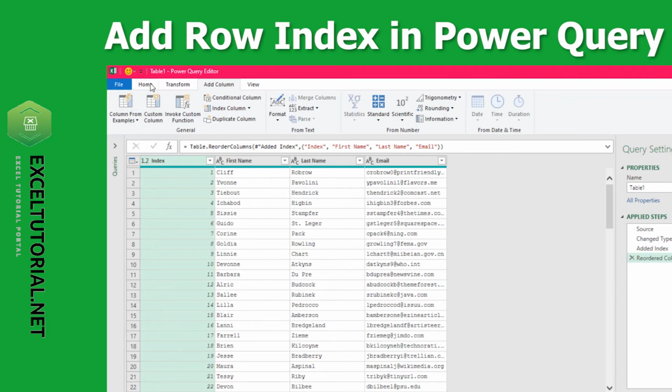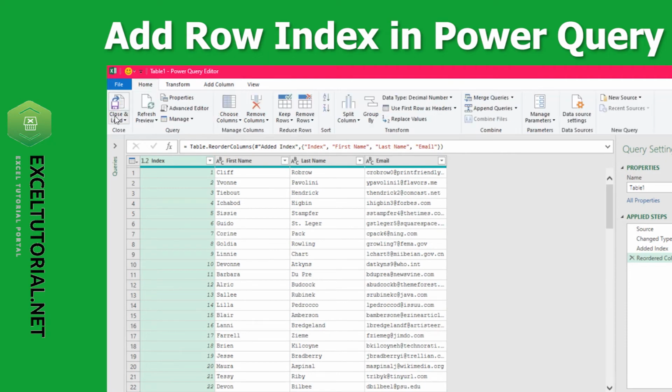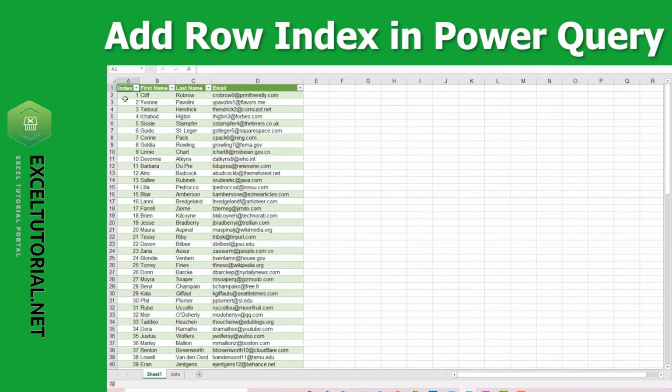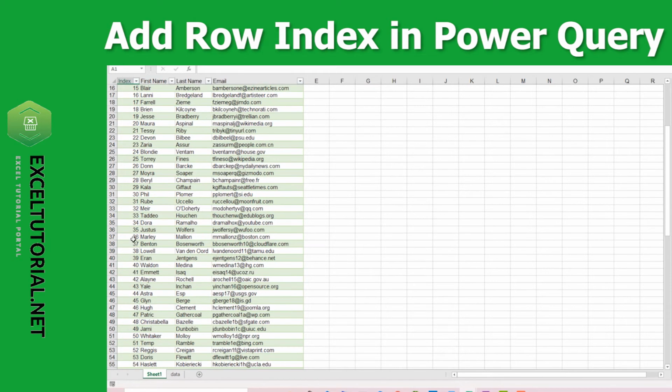So we will go to Home and click Close & Load. Here we got the index column. It's so easy peasy, right?